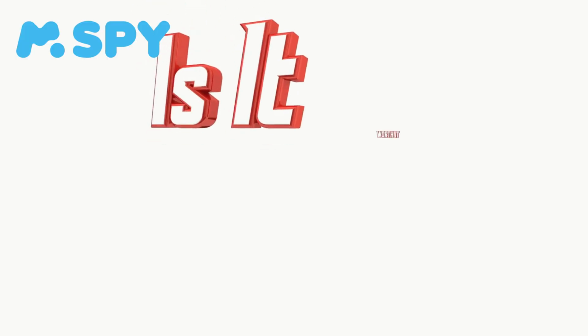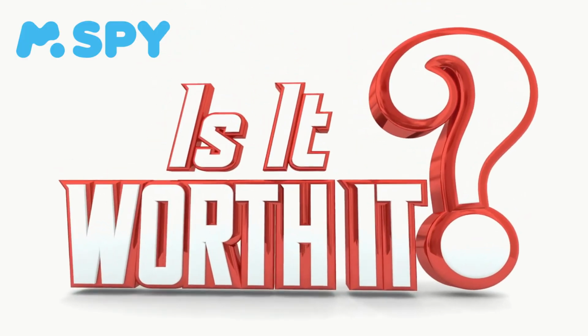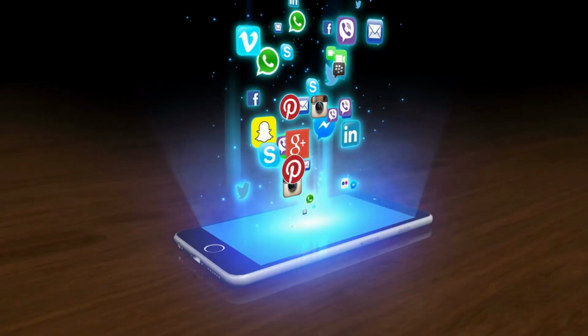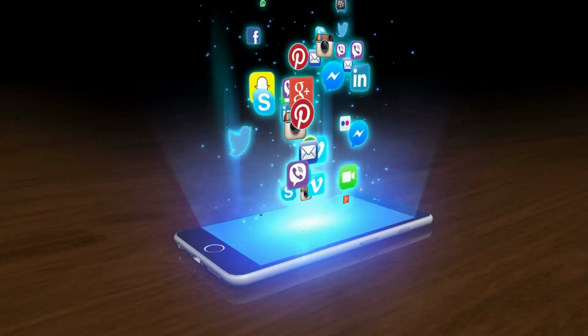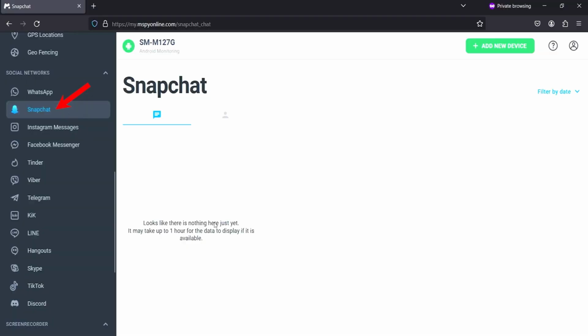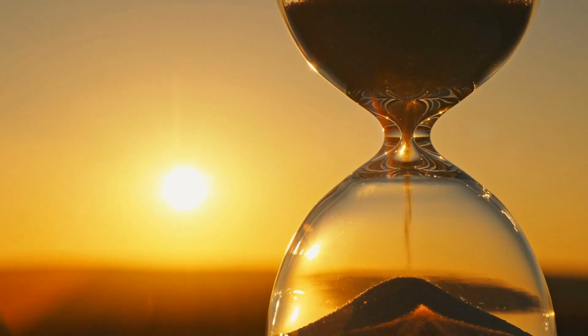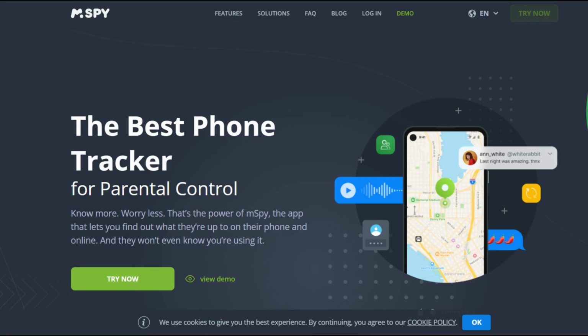So is mSpy worth it? Overall, I think it's a solid choice for tracking calls, messages, GPS locations, and even social media activity. It's not perfect. There are some limitations with social media tracking unless the device is rooted, and the app can be a little slow to sync at times. But if you are looking for a reliable spy app, mSpy is definitely one of the better options out there.